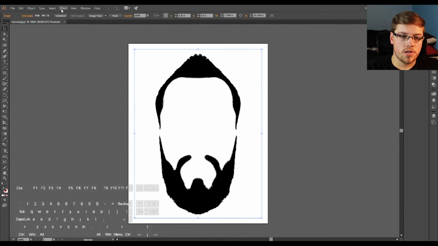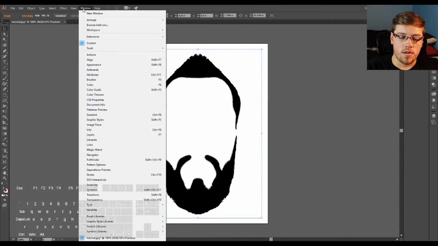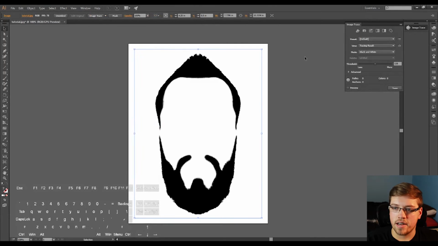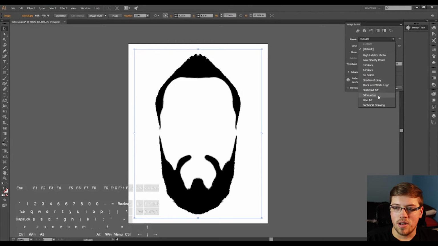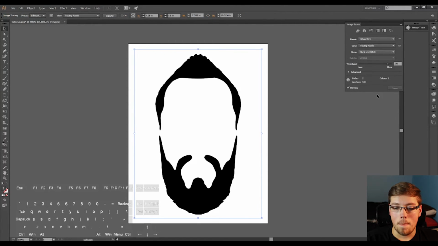And you want to go over here to Window. You're not going to see this at first, so you're going to go to Window, then Image Trace. Make sure this is selected. Once this is open, mine is docked, yours is going to look different, but it's going to do the same thing. You want to go to Presets, and you're going to choose Silhouettes. Ready for this? Bam! That's it. That's all you have to do.